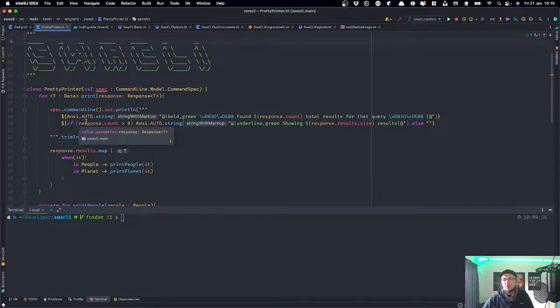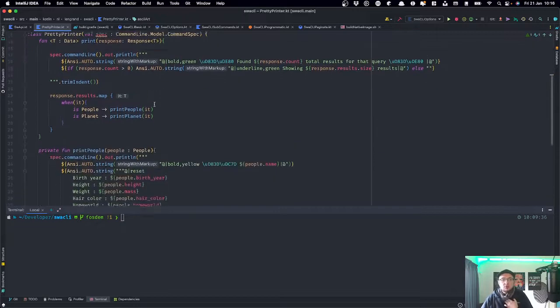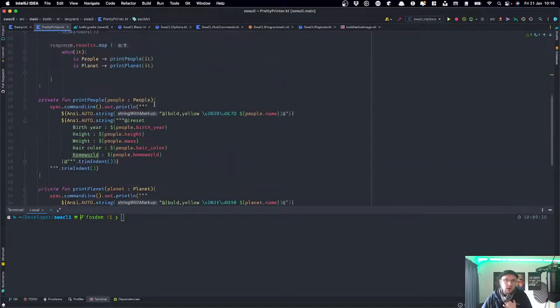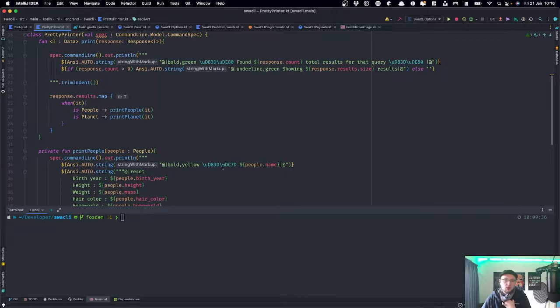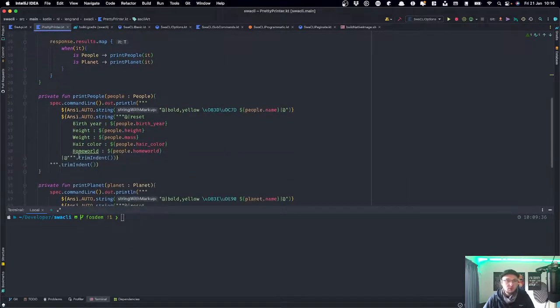And so that we don't get JSON thrown at us, I have a pretty printer, which allows me to have things displayed in a nicer way. And you can see that I can use Unicode, I can use formatting like bold, colors, etc. But it's nothing else than a pretty print, really.